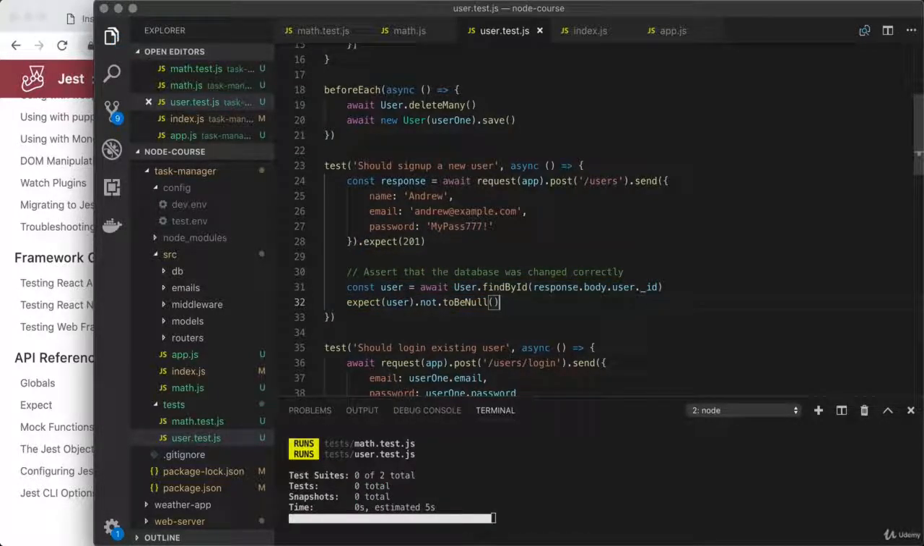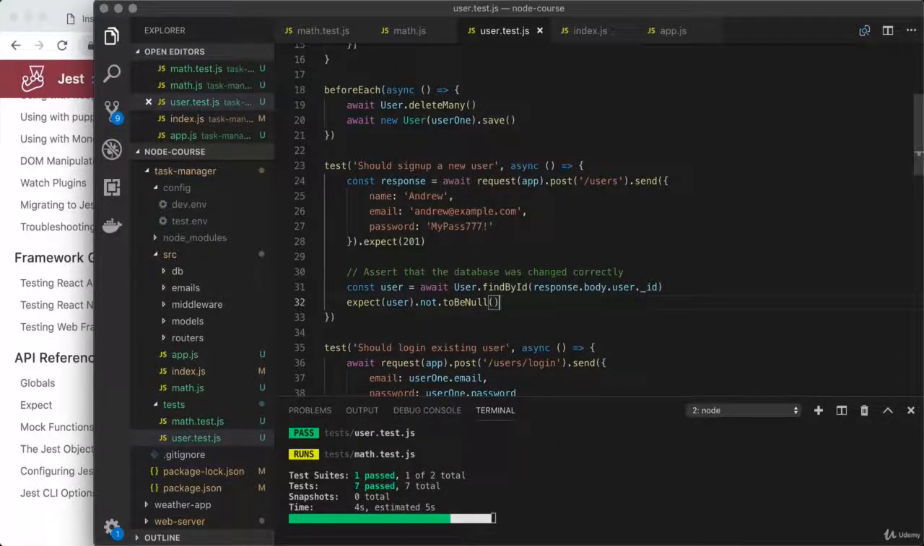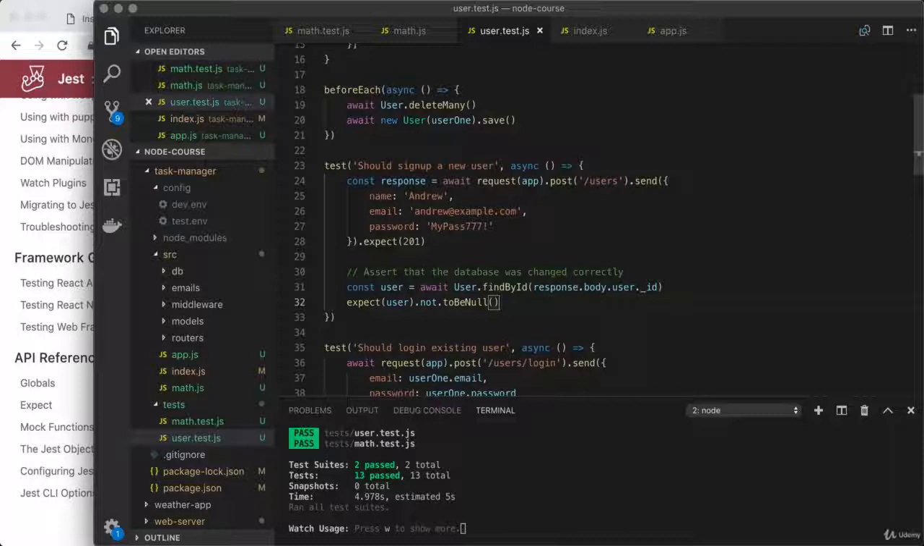Now, if I go ahead and rerun the test case, I would expect that it runs successfully. Now, we're not adding any new test cases, we're just refining our existing ones. And right here, we still have 13 passing tests.